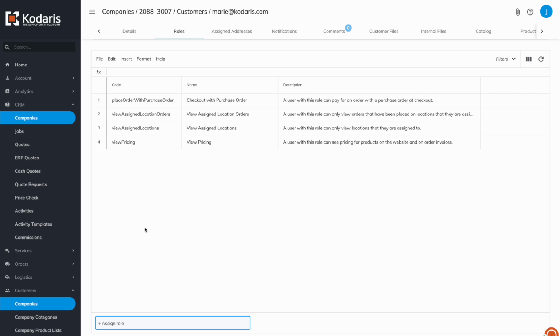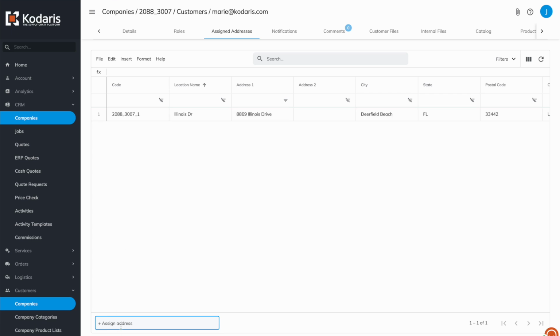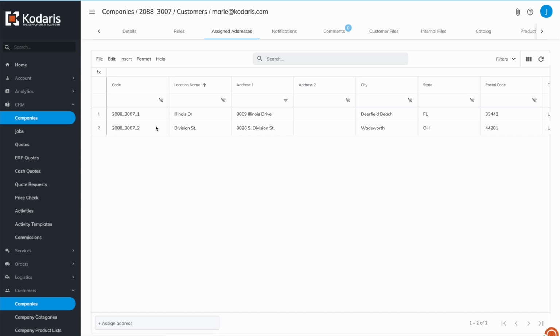And that should be good. Next, let's assign her to some ship tos. So I'm going to assign her to Illinois Drive and Division Street. Now, because I set her up with the only access to view assigned ship tos, she will only be able to see these ship tos and place orders under those ship tos.